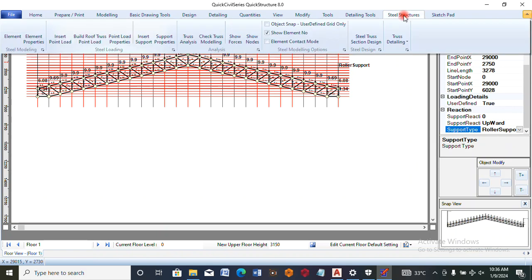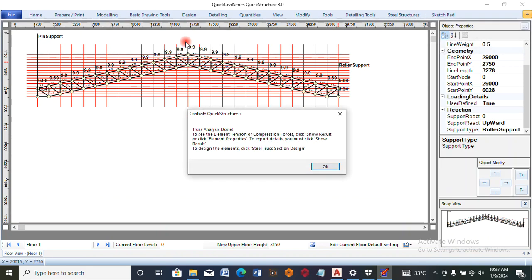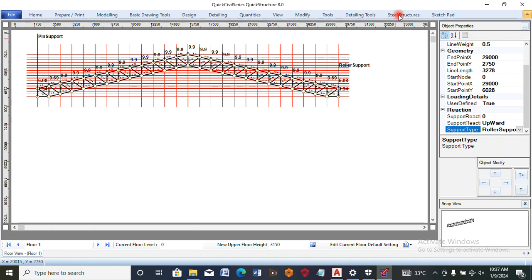The next thing we do is to analyze our truss. Yes, truss analysis done. To see the element tension or compression forces, click show results or click element property. To export details, you must click show results. To design the element, click see truss section design. So we are here now, so we'll click OK. See structure.